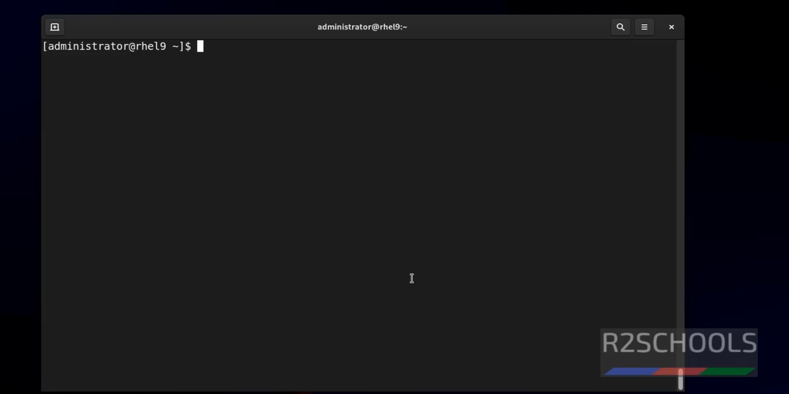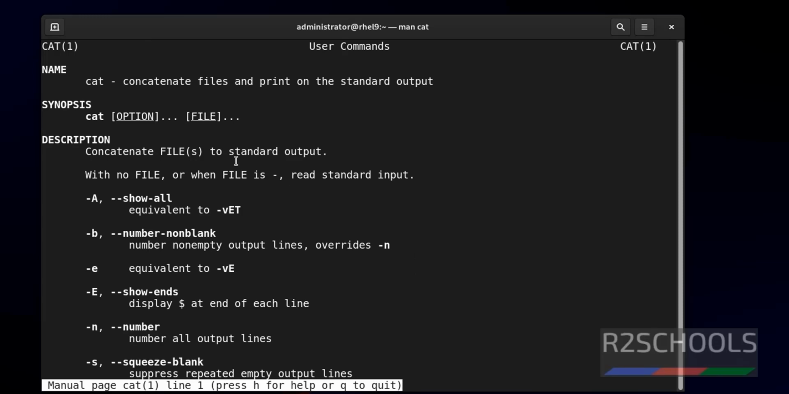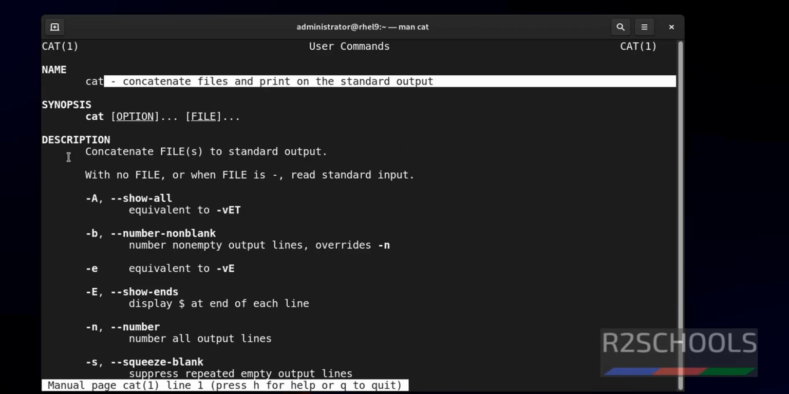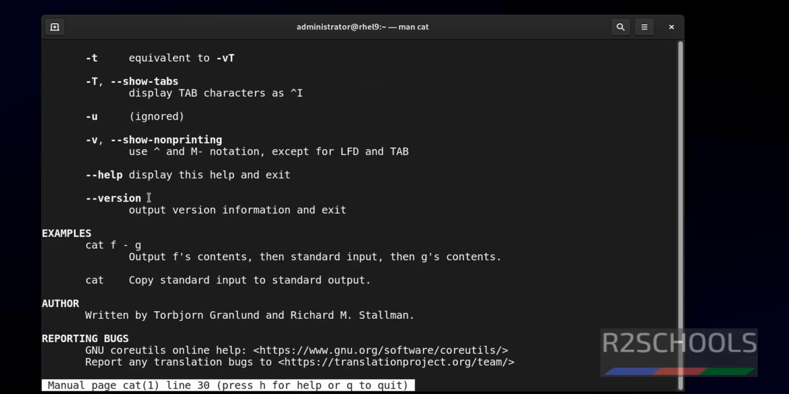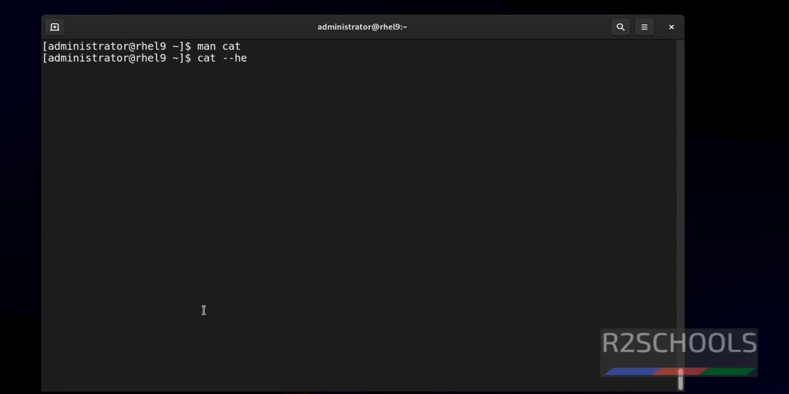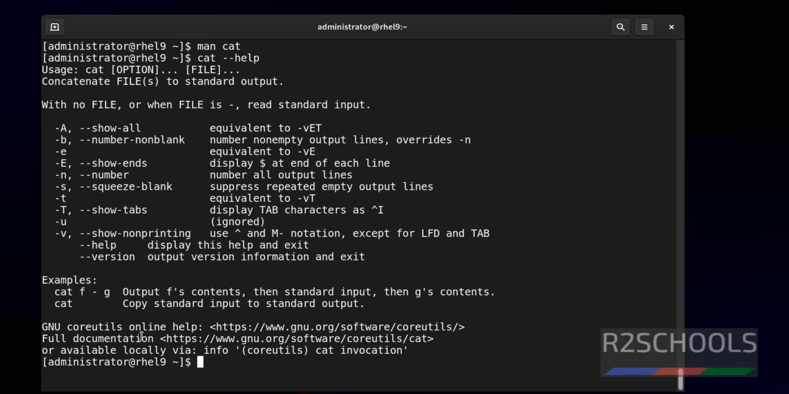But if you want to know more about the commands, just give man, that is manual, or give hyphen hyphen help. It will give the purpose of the command and the options used along with that command. Suppose man cat, it will give the first definition. Cat is the concatenate of files and prints on the standard output. And these are the options. See, until now these are the options. Just give cat help. See, we got less output than the manual man command.